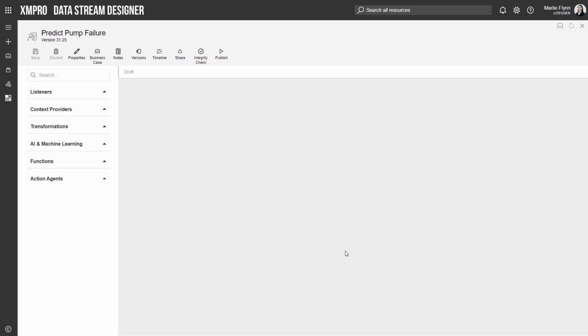What we are going to do here is look at how to set up and configure the IBM Maximo context provider. What this agent does is it allows you to read data from an IBM Maximo system and provide that context to the rest of your data stream. What I want to do now is to add this agent to my canvas.